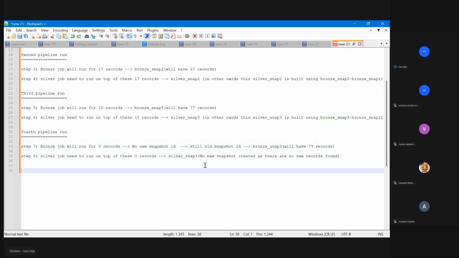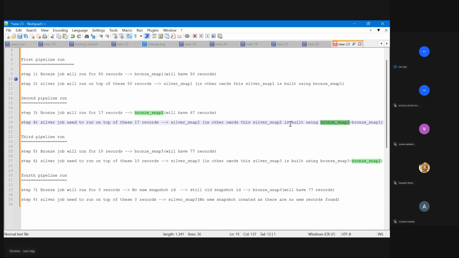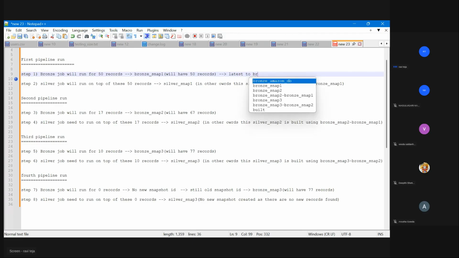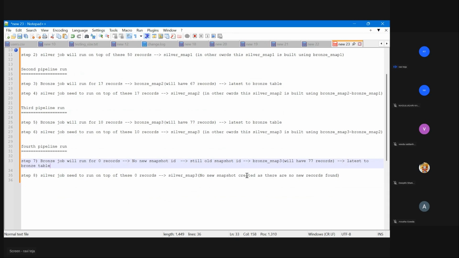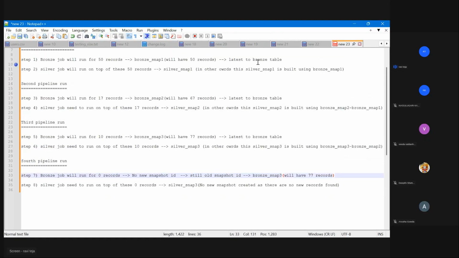That's where, because my silver currently, how we did it, we always picked the latest snapshot ID. Here, the latest snapshot ID will become the latest to bronze table. Bronze table, latest to bronze table, and this will be our latest. Latest to bronze, right? It's still the old snapshot. So we always pick the latest to bronze table.